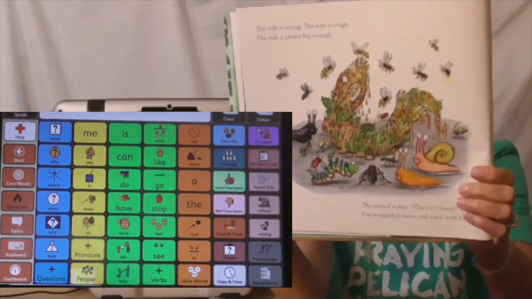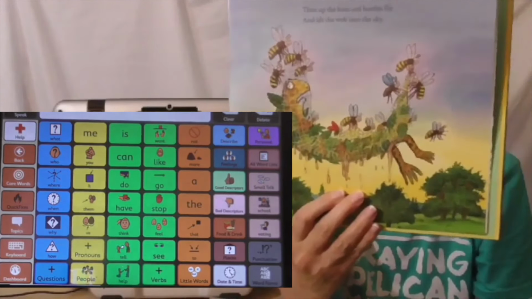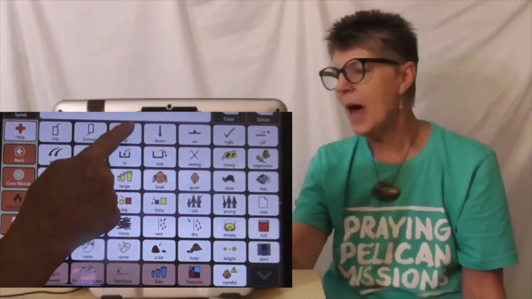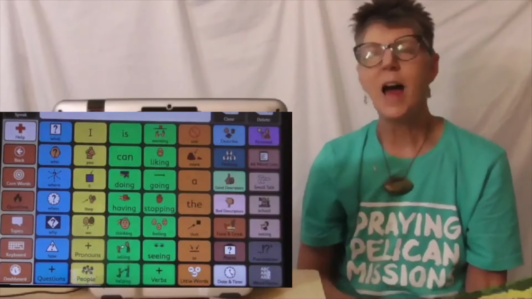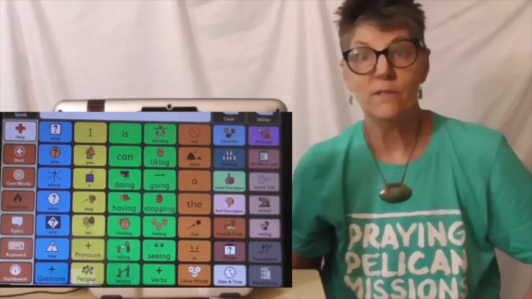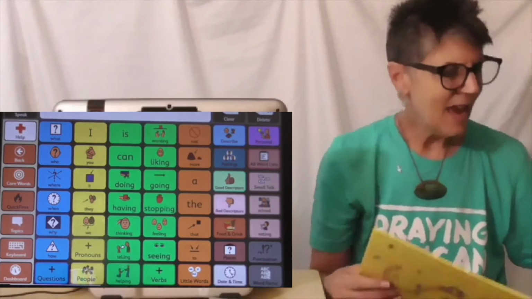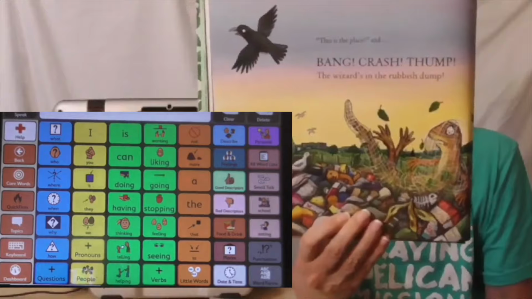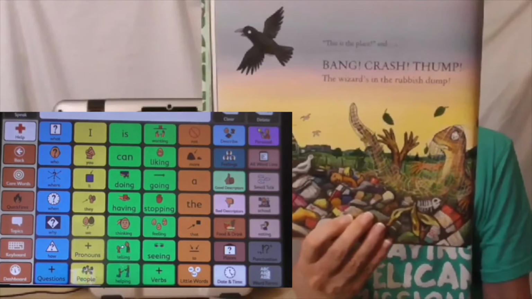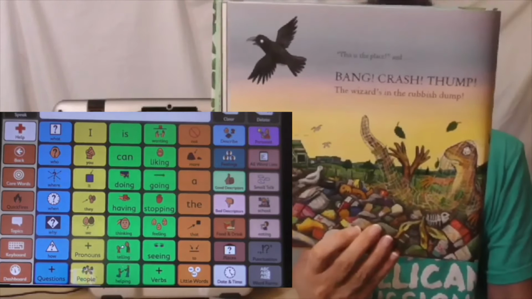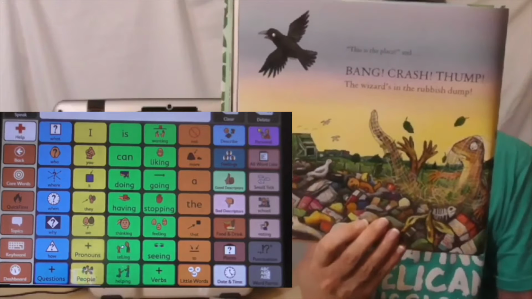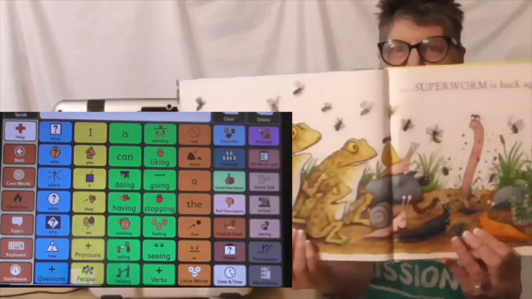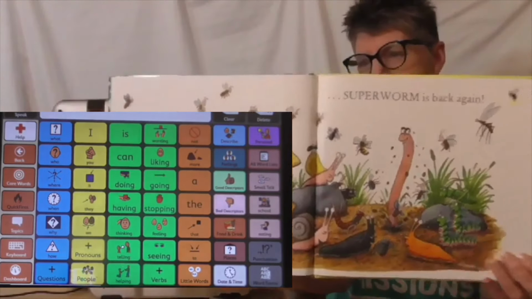Then up the bees and beetles fly and lift the web into the sky. Oh my gosh, there they go, up, up, up into the sky. This is the place, and bang, crash, thump, the wizard's in the garbage dump. And now, from somewhere underground, there comes a distant rumbling sound. The earth begins to heave, and then... Whoa! Superworm is back again.